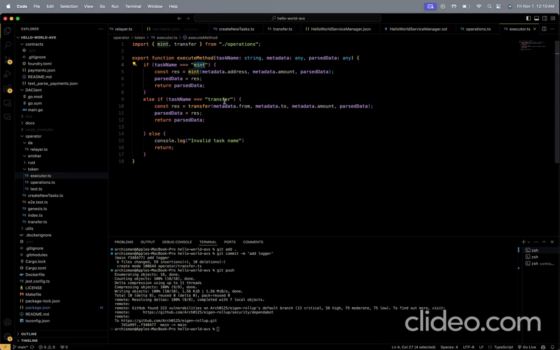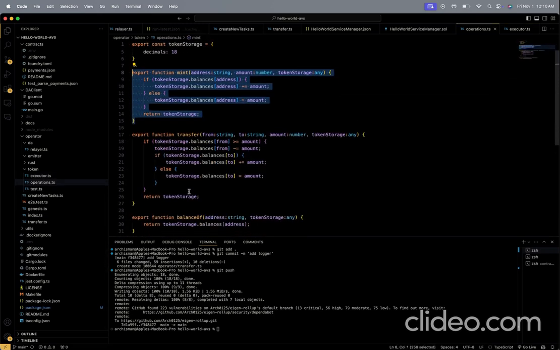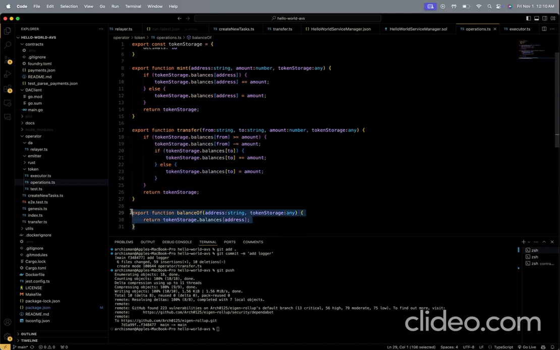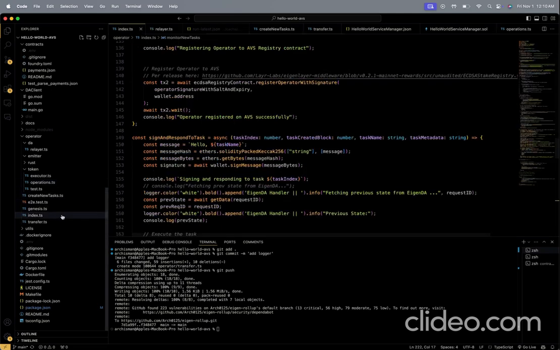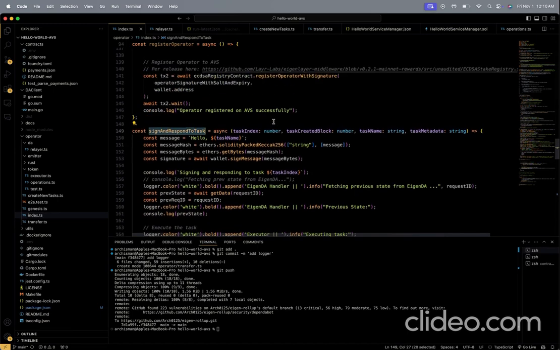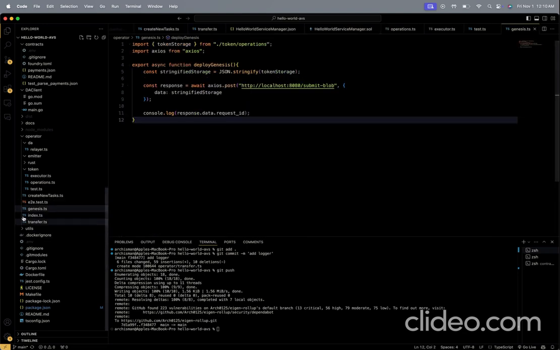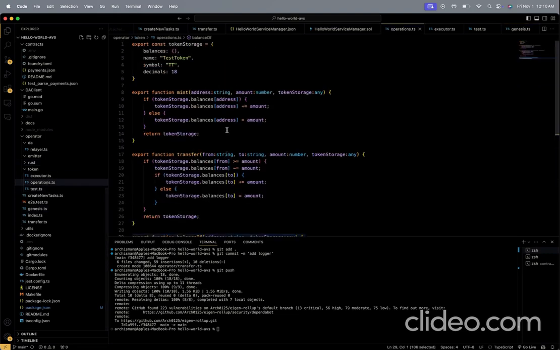We have included the mint and the transfer, along with the operations that are required for the rollup as well. It is defined separately so that the AVS operator can have any generalized form of operations inside it. Now, this is transferred to the sign and respond to task. How the storage is stored for the rollup is in the form of a JSON file. You can see there's a genesis.ts that will form the genesis file, or the initial storage for the rollup, which is given to the EigenDA layer.